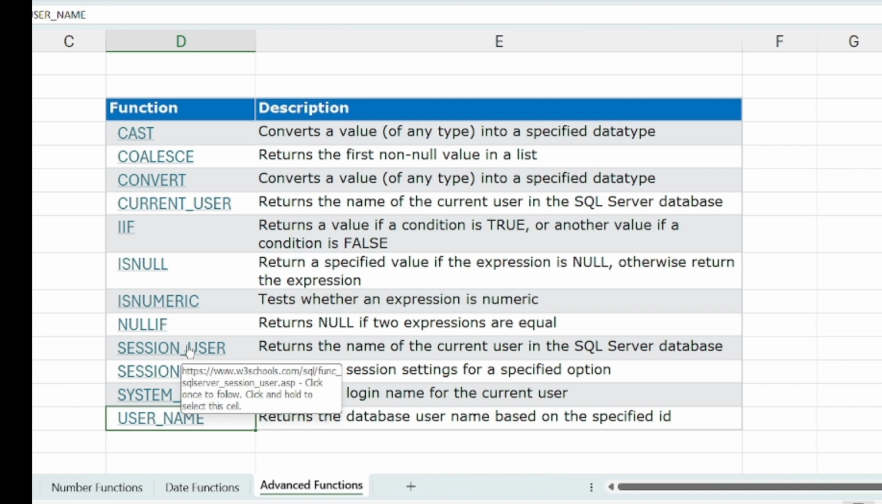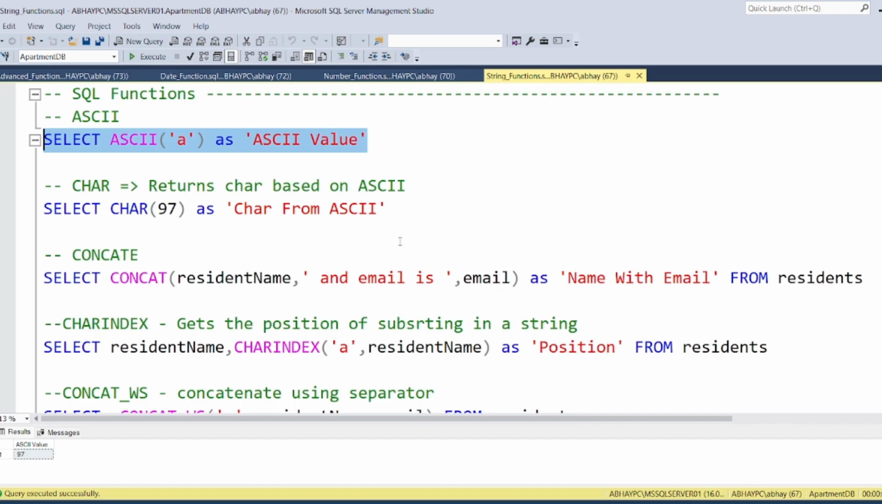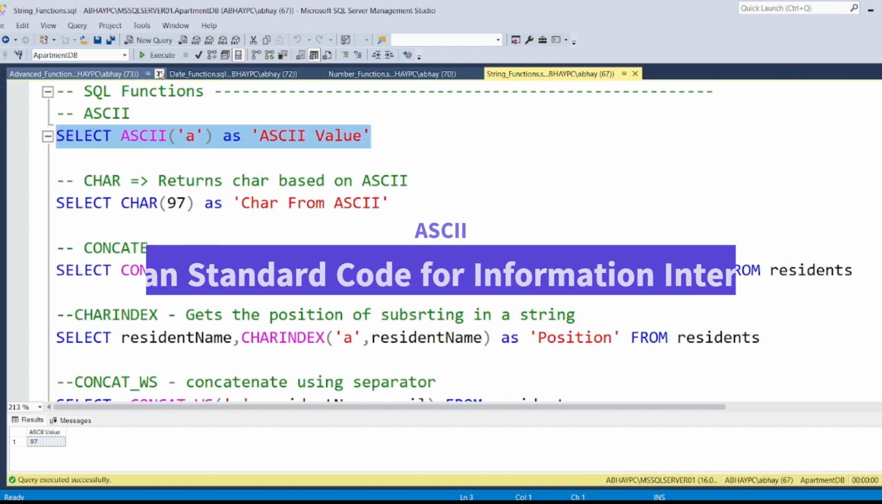So all these functions will be seen in action in just a moment. Let me take you to the SQL Server Management Studio to see these all in action. I am in SQL Server Management Studio and I have written almost all the queries for you in order to save our time. The first string function is ASCII, which gives you the ASCII value of the supplied character.